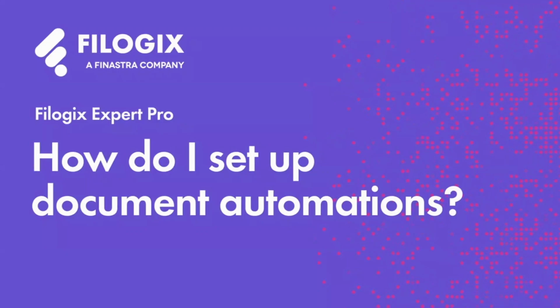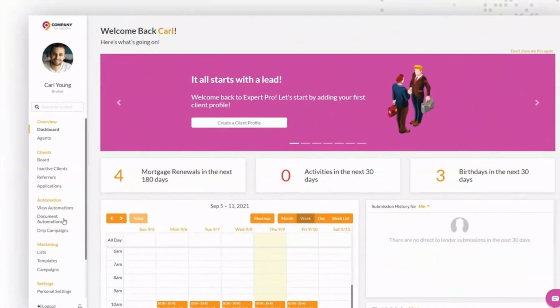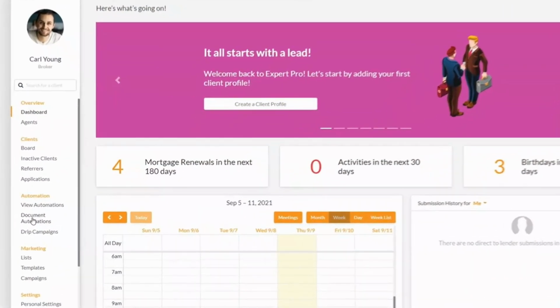This is a short video to show you how to set up document automations to automatically request appropriate documents from your clients based on the information in their application. To start, head to the Document Automations tab.